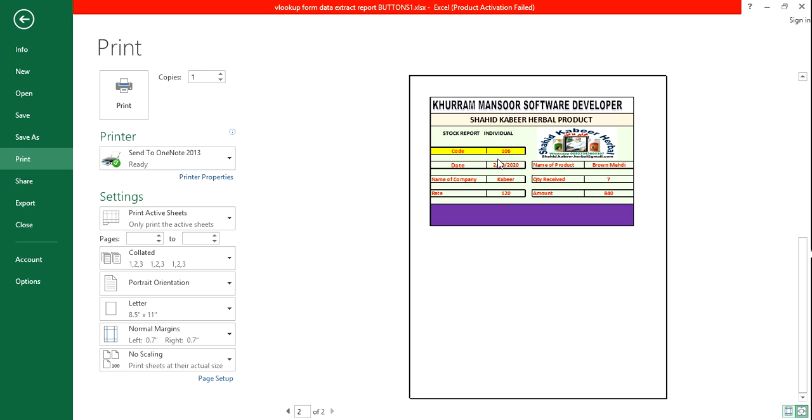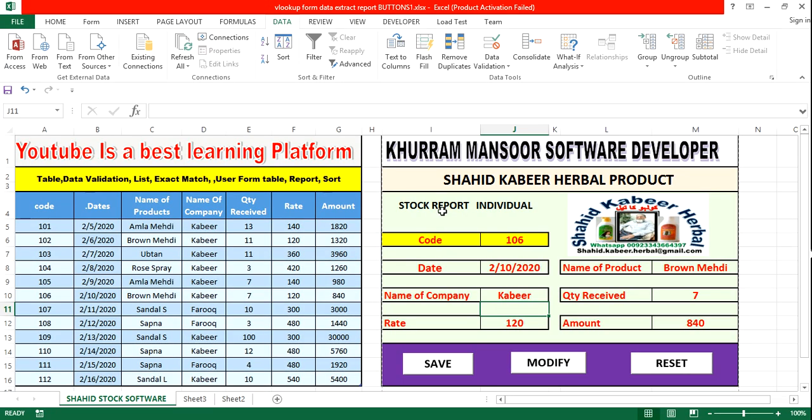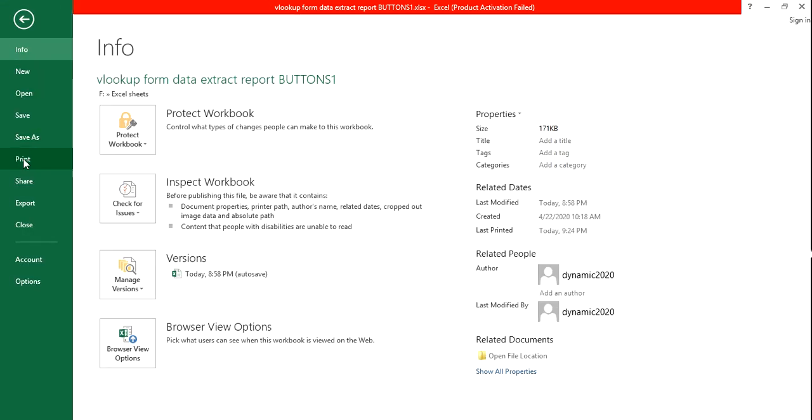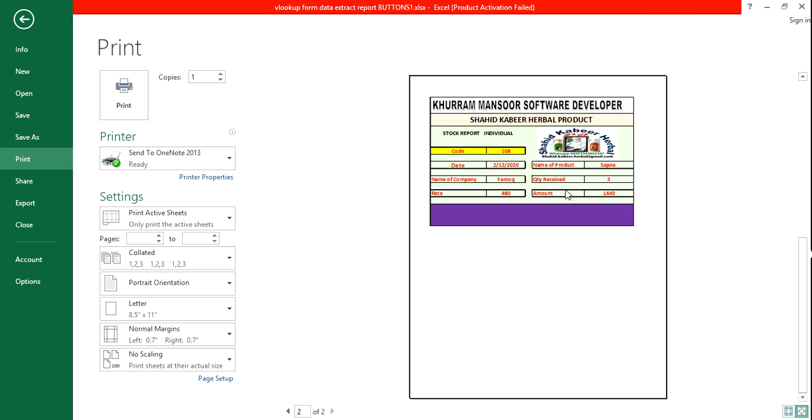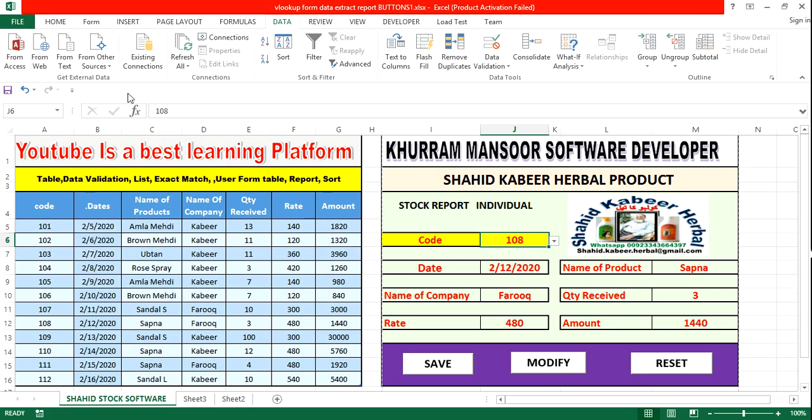If you want any company or any code, according to the code we go to the printout, right? It is 106. If you want 108, go back to the sheet, go here, press 108. Now it's 108, and then go to the print, right? Press print here, change the page number to second, from here it's second, now 108, we can print it out, right? Now you will understand clearly.